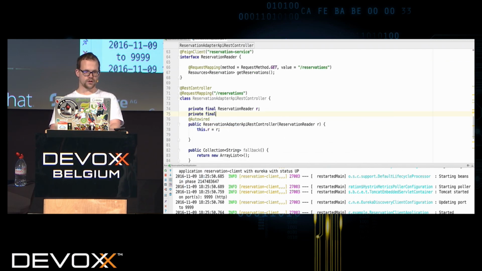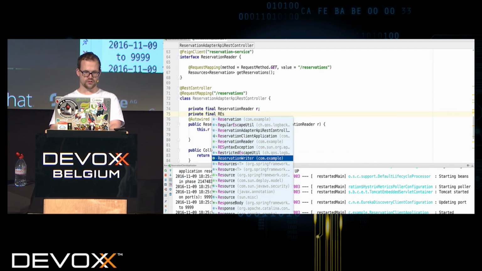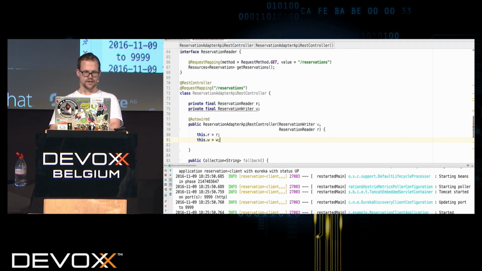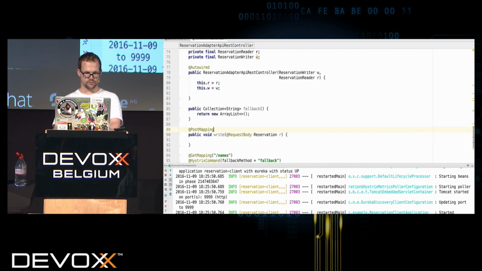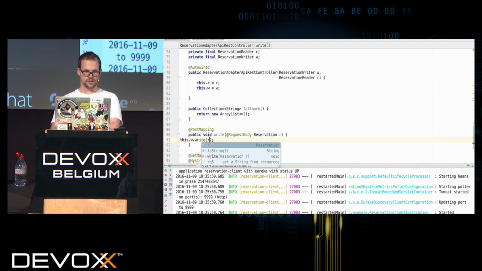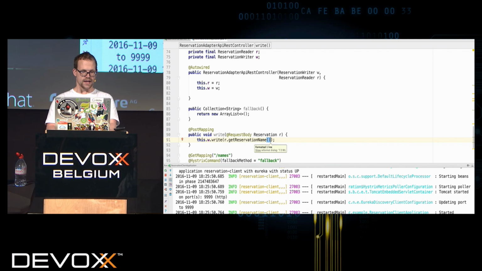And now we can write our code a little bit simpler. We can say ReservationWriter w, and we'll inject that here. We say ReservationWriter w, this.w equals w, okay? Et voila. Now, we say this.w.write(r.getReservationName()), and we can restart.